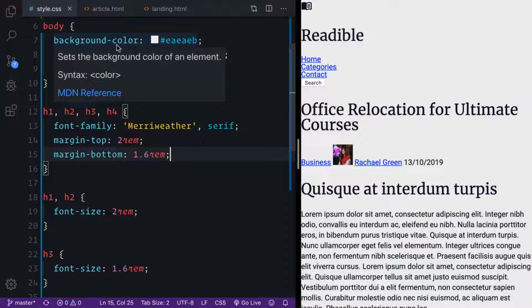But before we go on and look at the header specifically, let's pick out some other parts of the design which are the same throughout and style those. This will make the header and everything else easier when we come to style it. This is a really good approach to writing CSS.